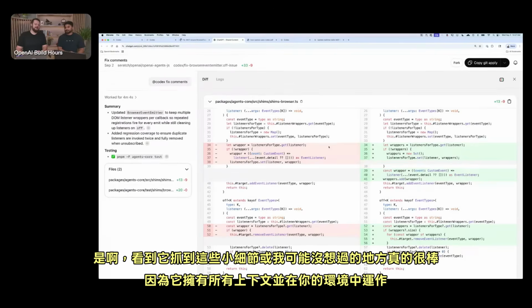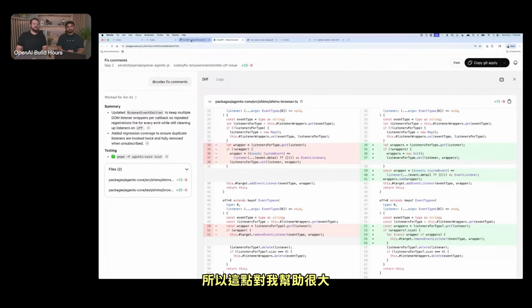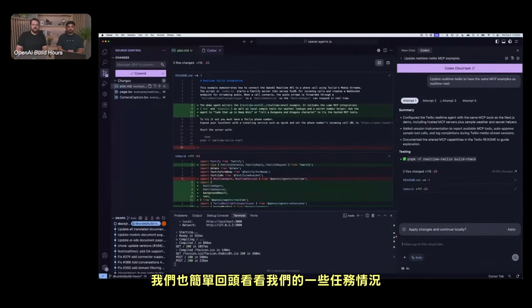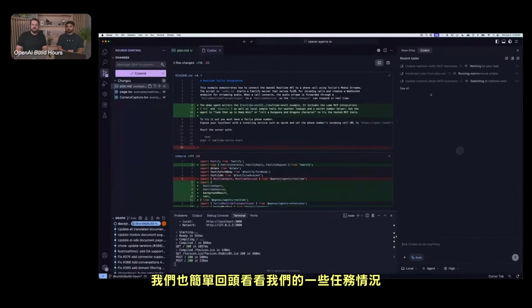Yeah, no, it's been definitely great, seeing it catch all these little edge cases or things that I might not have even thought about, because it has all this context and it's operating in your environment. So it's been really helpful for that. Let's briefly check back in on some of our tasks here as well.